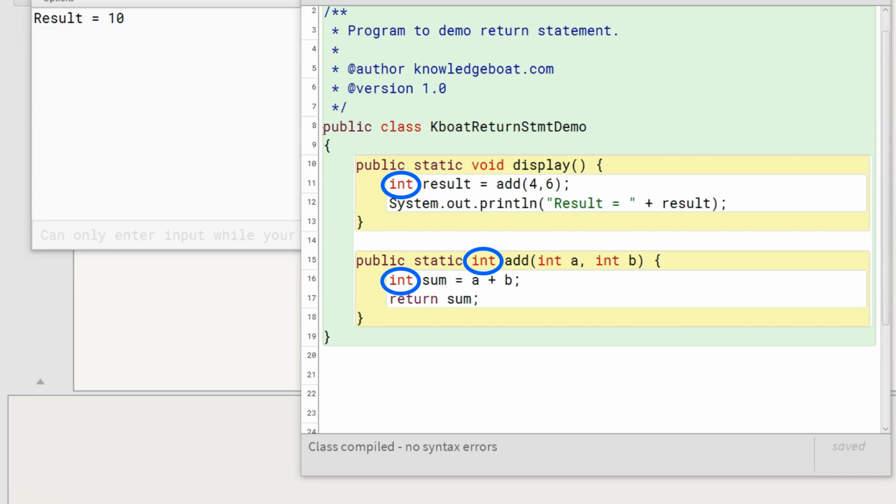These 3 data types should be compatible. If there is a mismatch in any of these data types, it will cause compilation errors. As you can see in this example, currently all the 3 types are int, so our program is compiling. There are no errors. Let me change the return type of this add method.